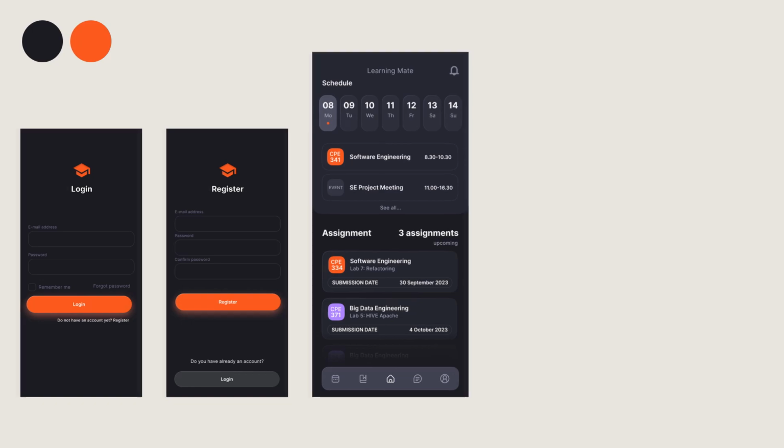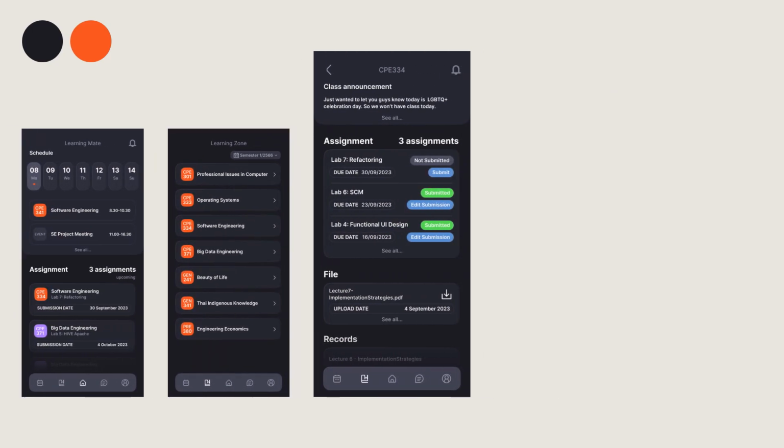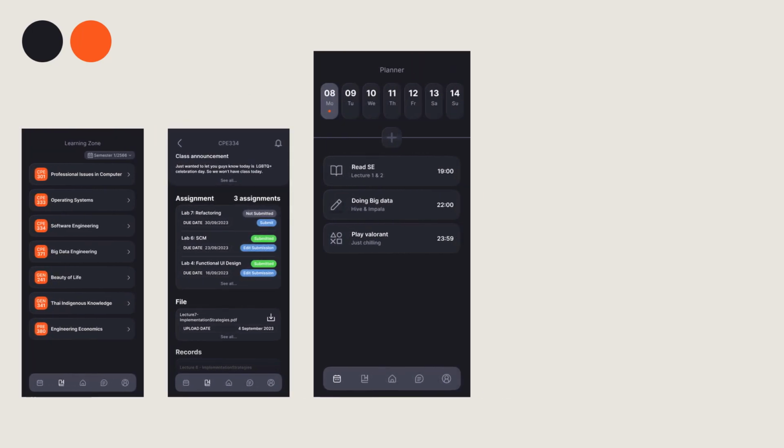So let's navigate to the Learning Zone page. Here, user can view their classes filtered by the academic semester at the top right drop-down menu. If user clicks on a class, it will navigate to this page. For each class, user can see the class announcement, assignments, files, and records. And let's move on to the planner page. User can add, edit, and delete a planner here. If user adds a new event here, it will show on the home page too.